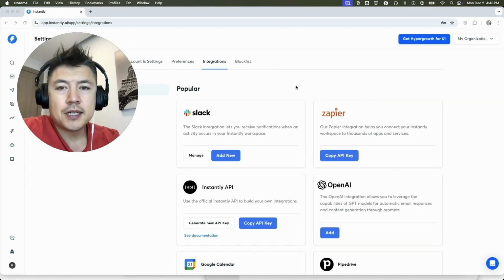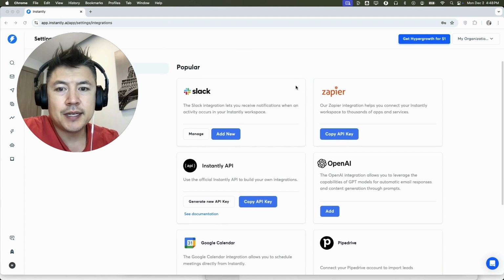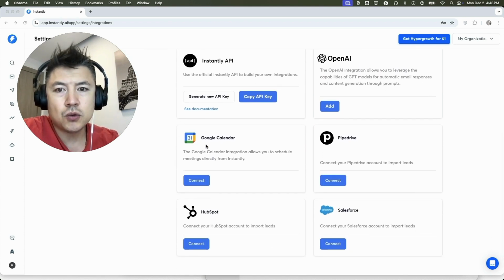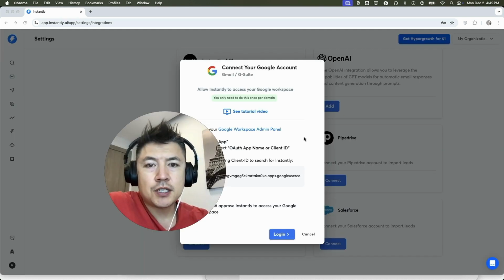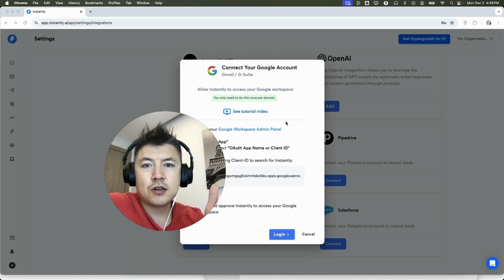All right, once you do that, you're going to see various integrations you can add into Instantly, but you want to scroll down until you see Google Calendar. Once you do that, you want to go ahead and click on connect. Okay, once you do that, you're going to see the instructions on how to connect your Google Calendar into Instantly.